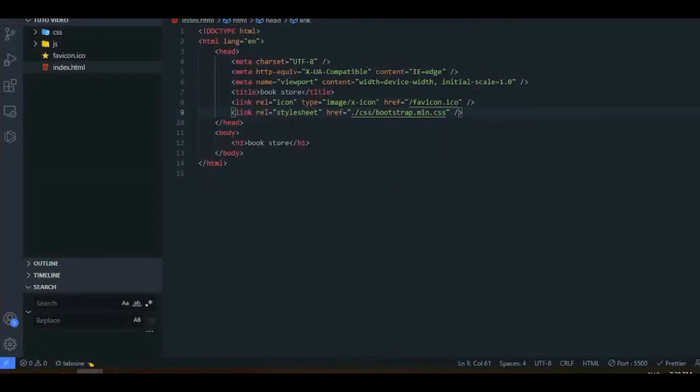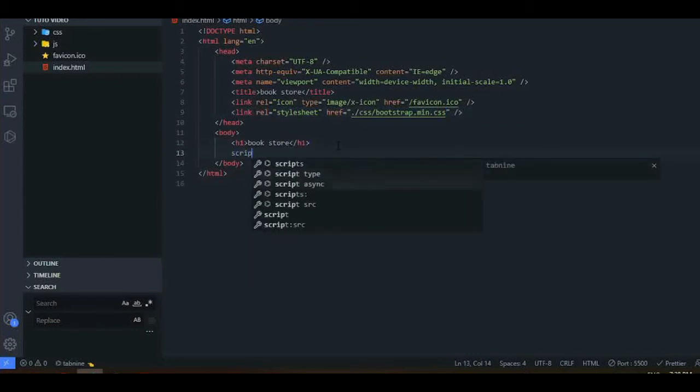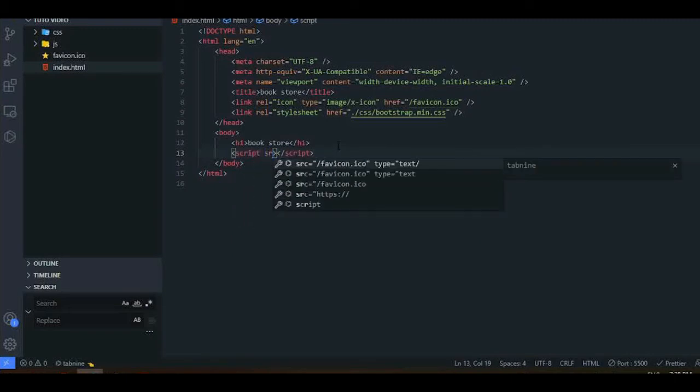Okay, and we are also going to do a script with a source, and I don't know why Emmett didn't get that. Script. src. Man, it's all over the place with this. What's wrong with you, Emmett?